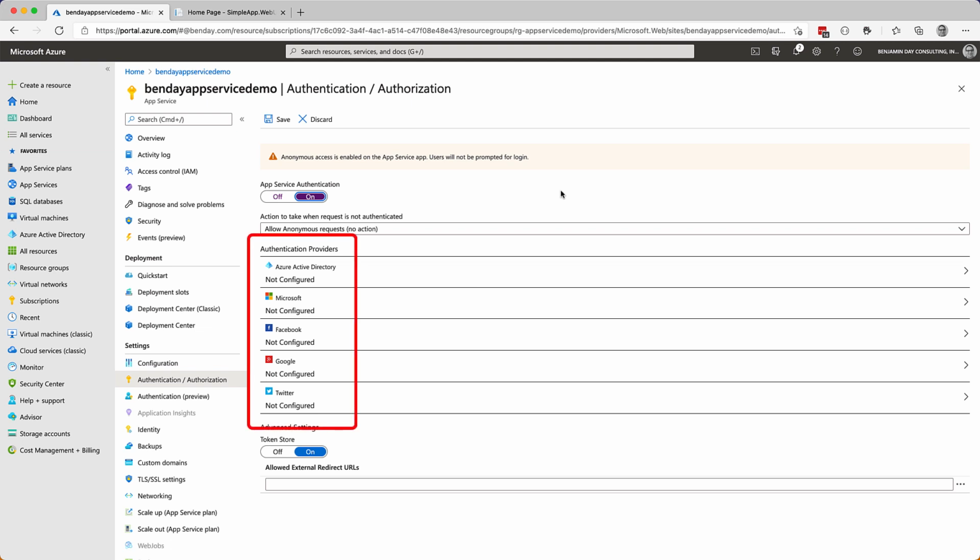So now it asks us, what do we want to use to log in? What are our authentication providers? What's great about Azure App Service is that it has ways of easily integrating with Azure Active Directory, Microsoft accounts, Facebook accounts, Google accounts, Twitter accounts, OpenID. All these things are supported and easily added as authentication providers for your application. This first dropdown says, action to take when the request is not authenticated, and right now it allows anonymous requests. So it's not going to do anything. Even though we have App Service authentication turned on, it's not going to do anything yet.